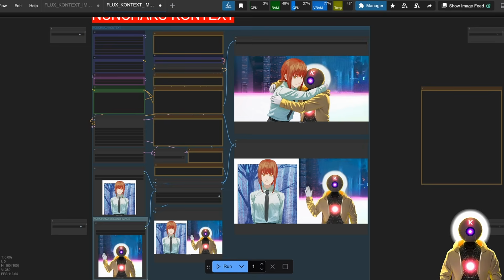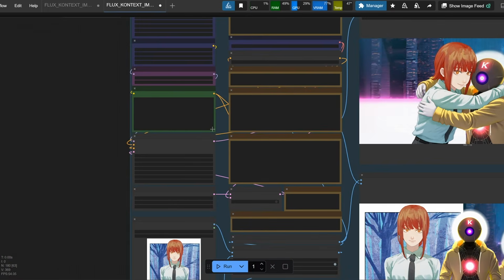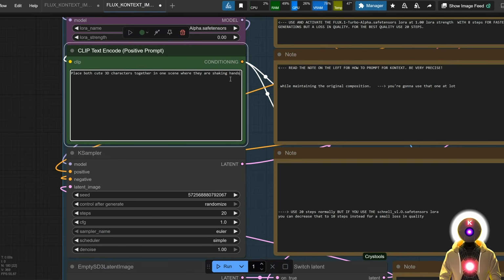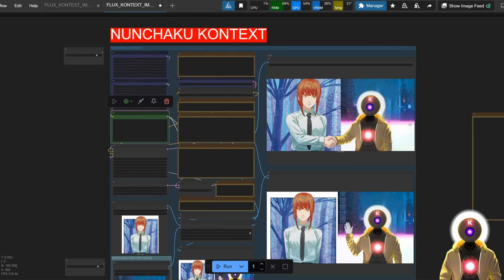Now you can of course change the prompt and make them, for example, shake hands instead of hugging. This would also work very well. Like there you go, something like that. Looks pretty good. And as you can see, this works fairly well, even when you have multiple characters interacting together.